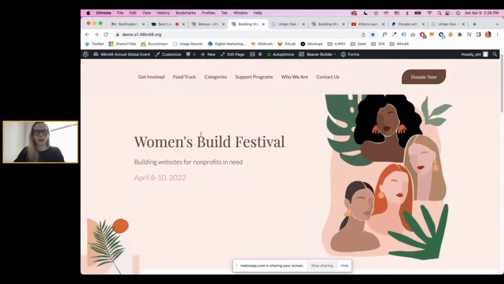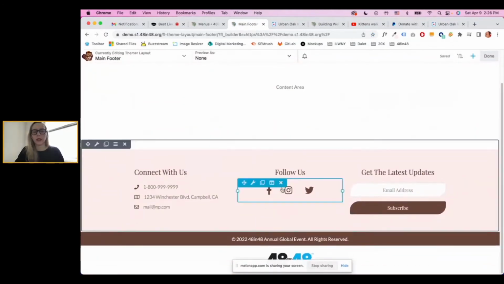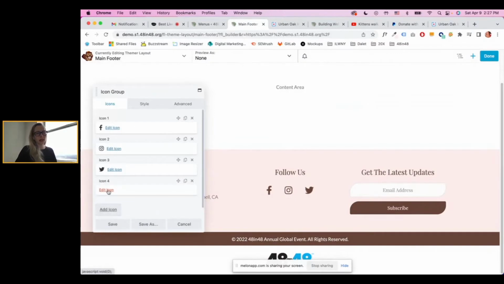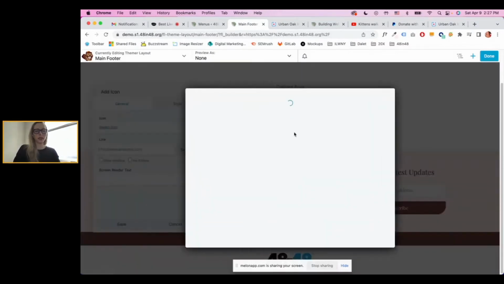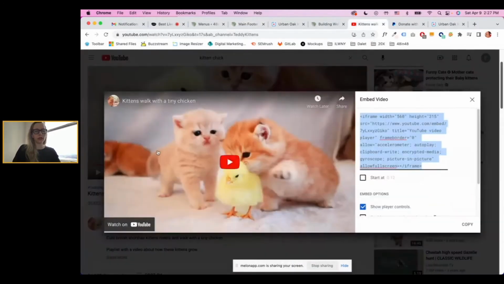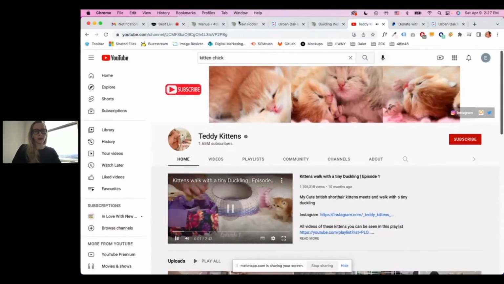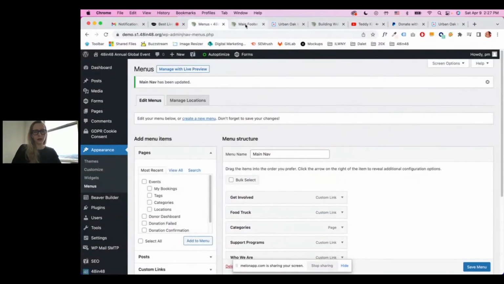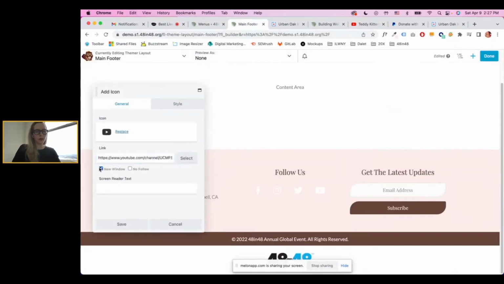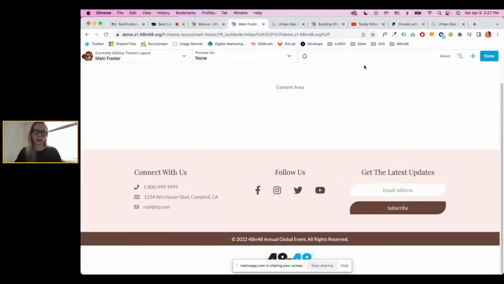Okay, so then about the footer, we hover over Beaver Builder and we select the main footer. And here, for example, maybe you have a YouTube channel that you want to list. You click on the wrench here, and then you say add icon, edit icon, select icon, and then we're looking for YouTube. Just right here, you put in your YouTube channel. Here, open in a new window and save. And save. And there's your YouTube channel.